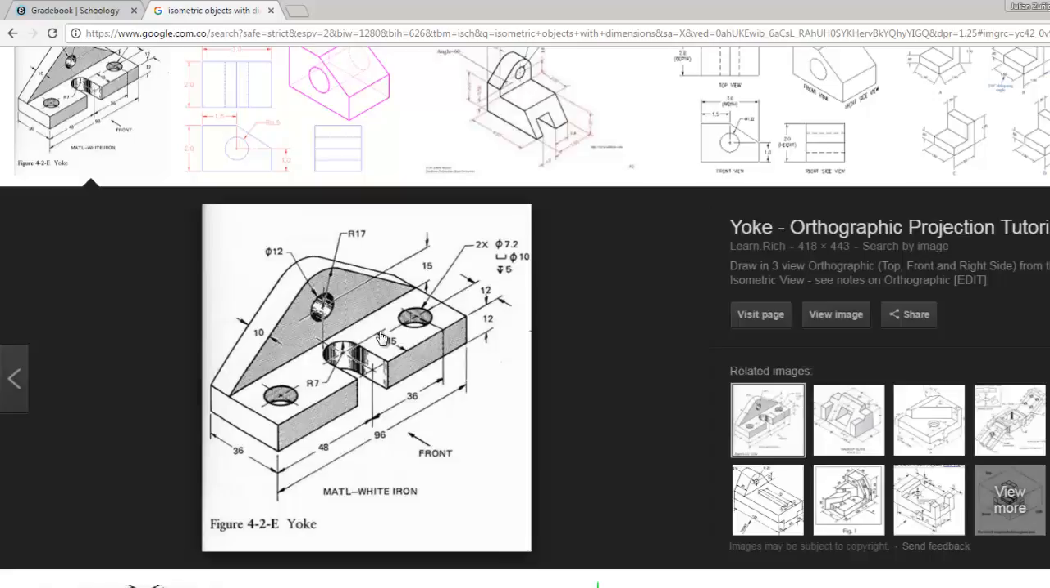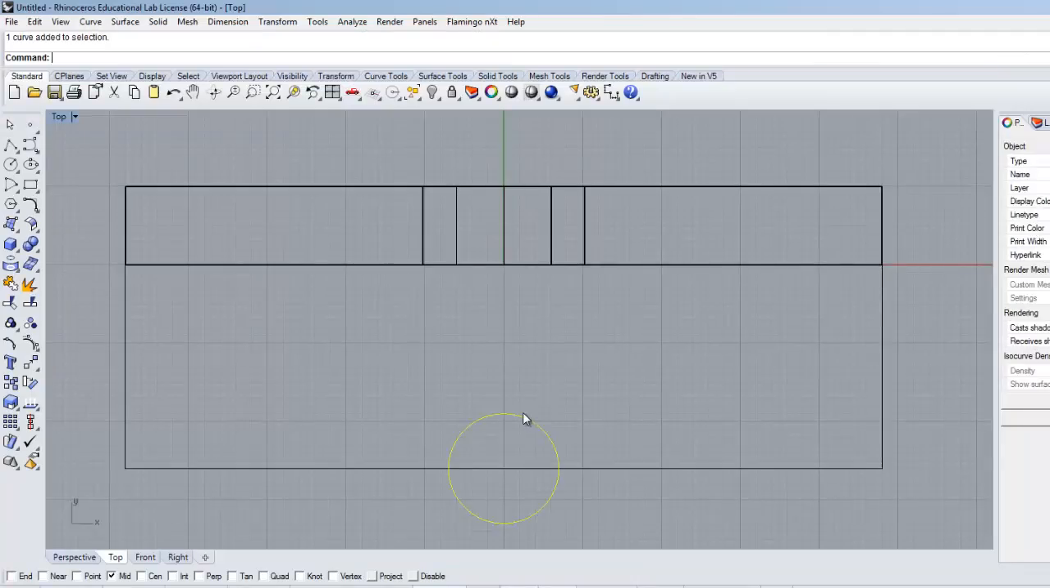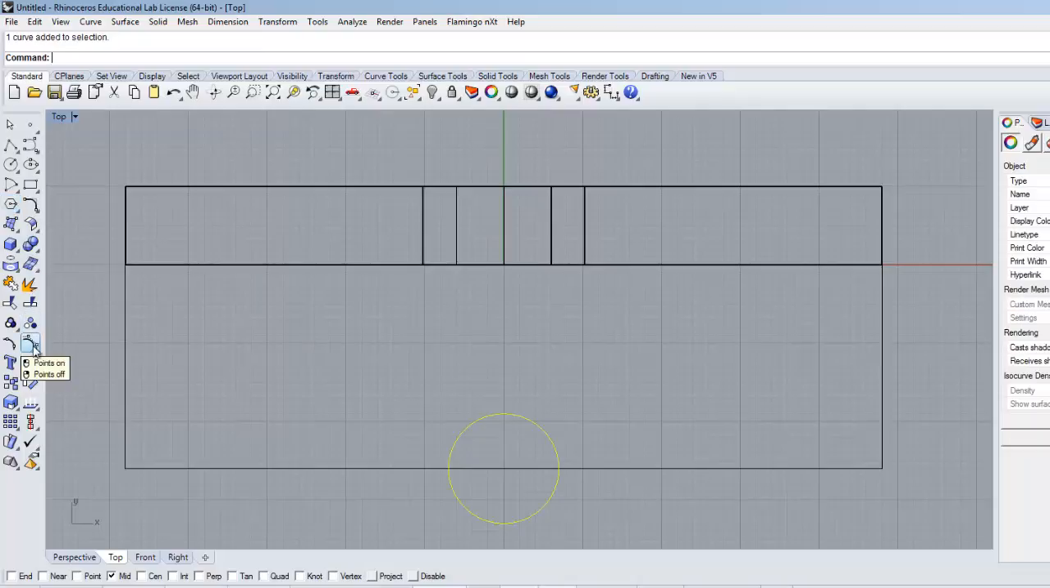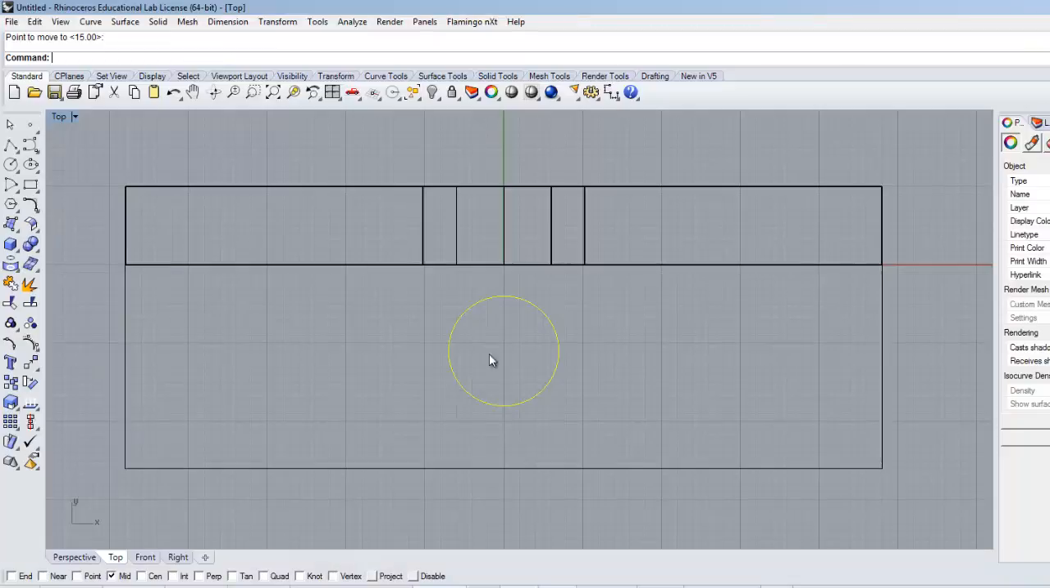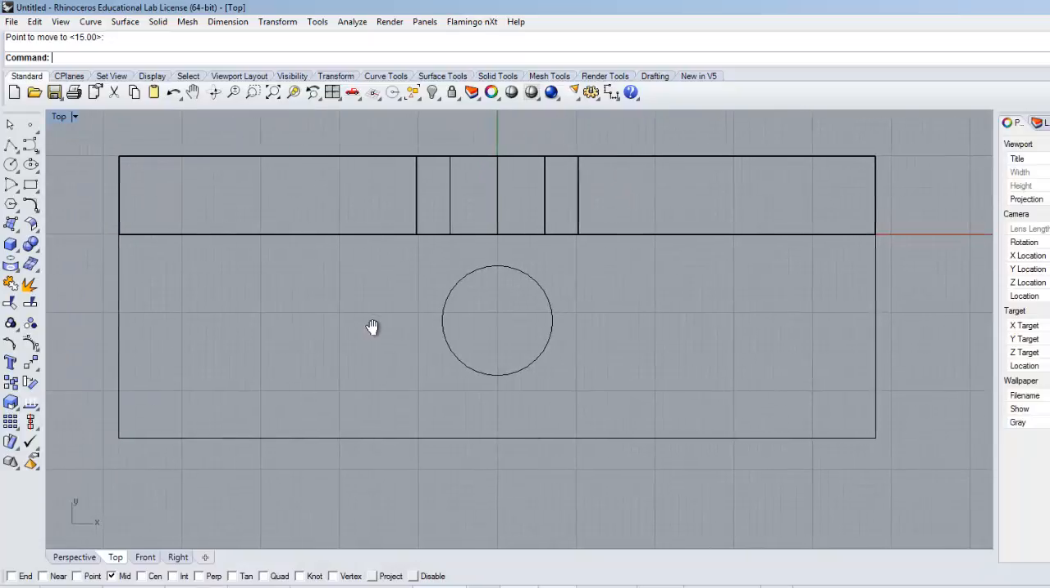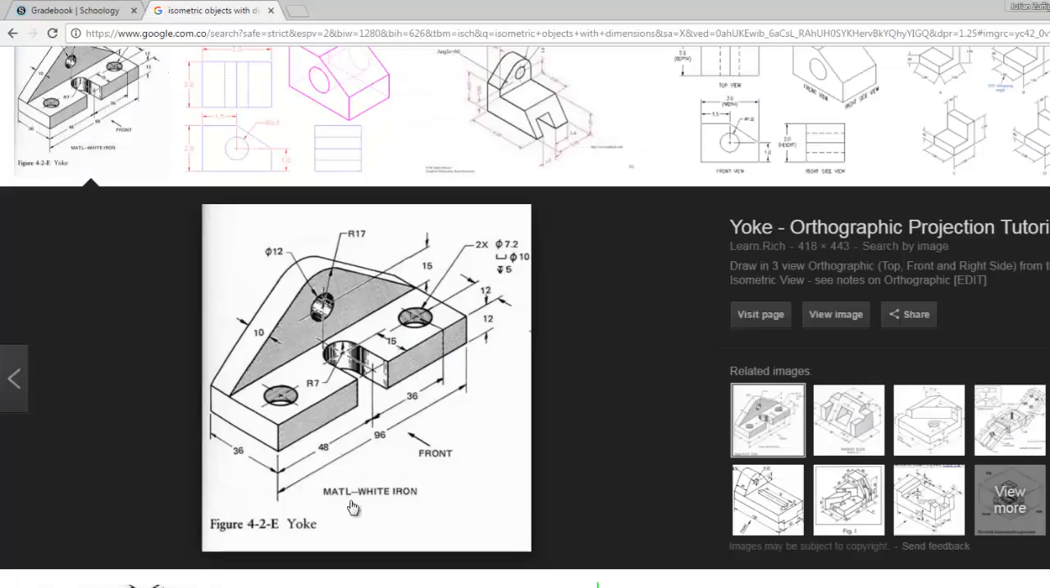Now this circle has to be moved 15 up. Okay? So as we did it last time, I'm going to click on move, click on the center of the circle, or the point to move from, and then type in 15. Now this circle is located right in the middle. And look, 15 from here.